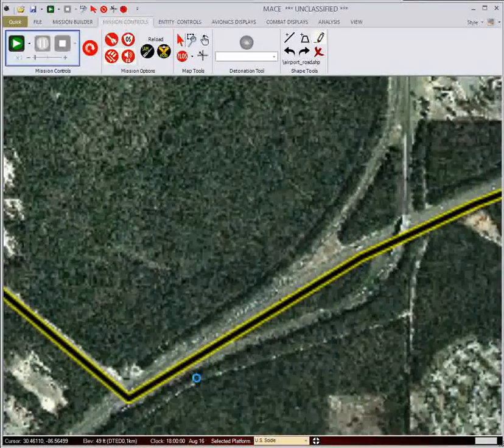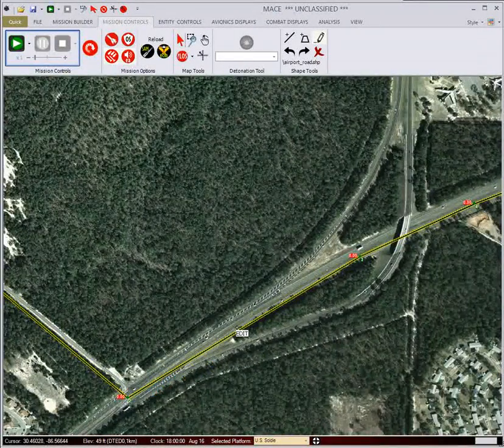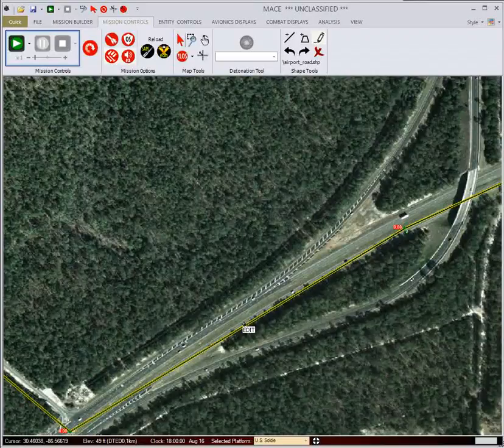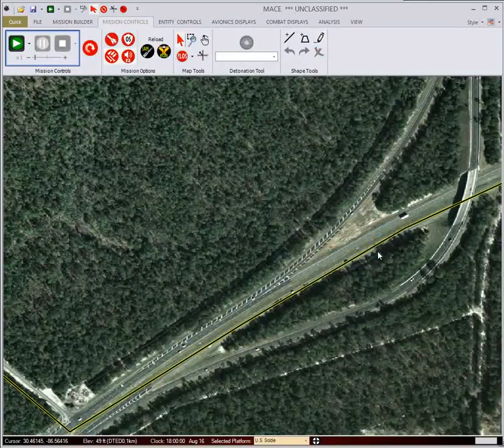I can insert a point in between existing points simply by clicking between them. Looks like we're veering off the road here a little bit. Let's go ahead and click in between these 2 points, keep us on the road. Right click, I'm back into an add mode. I right click again, I exit.